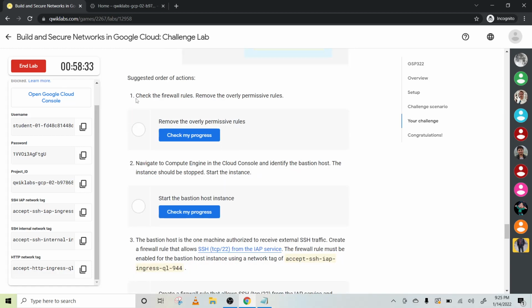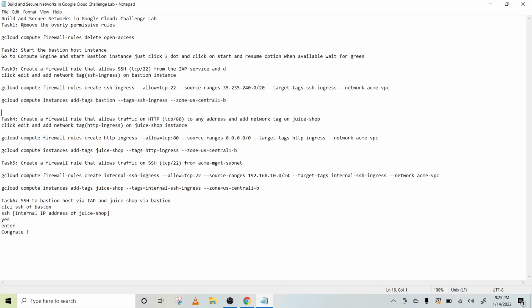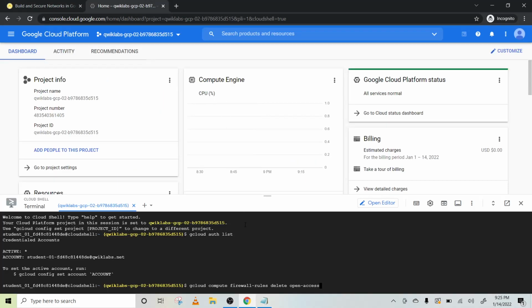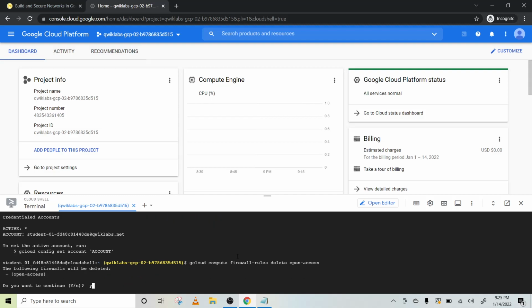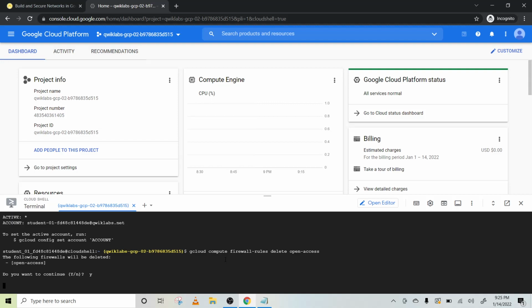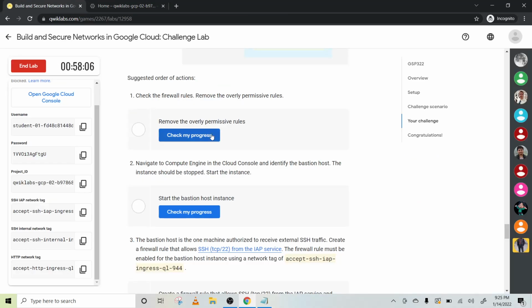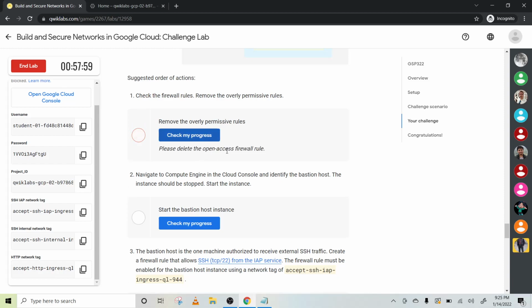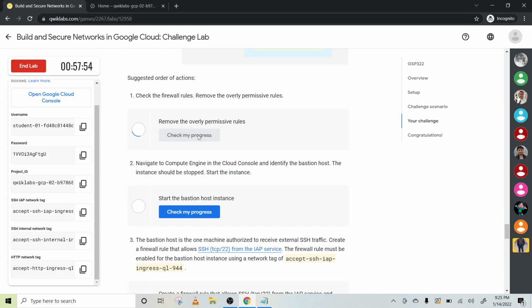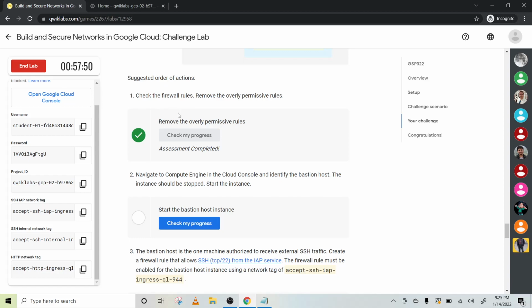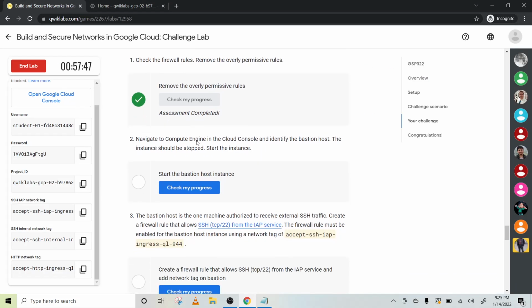For step one, check the firewall rules and remove all permissive rules. Okay, single command. Copy this and paste it here. Press Y and enter. Yeah, let's check our progress. No, check it once again. Delete the open access firewall. Okay, good. Keep checking. Just give it 1 to 2 seconds and it will give you the green check box.